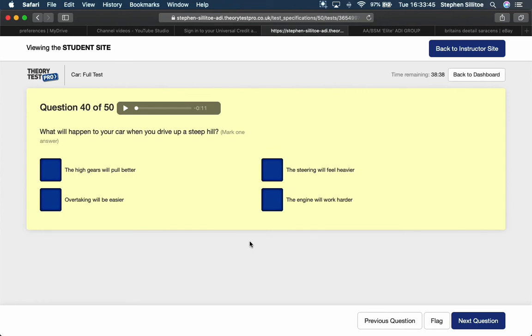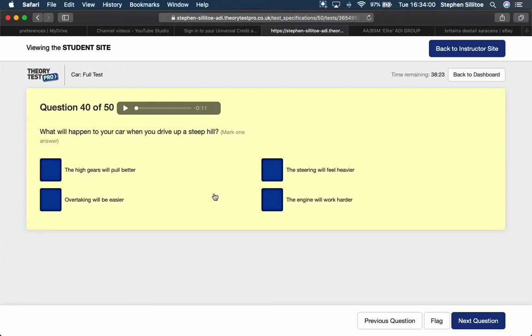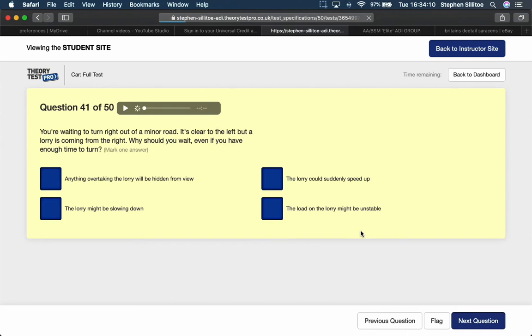What will happen to your car when you drive up a steep hill? Right, the higher gears will pull better. No, higher gears are weaker. They pull worse. Overtaking will be easier. Now, again, it's harder to overtake up a hill. You imagine trying to do it on a bicycle, will give you an idea what it's like. The steering will feel heavier. The engine will work harder. Has to work harder to get up a hill, just like you do.